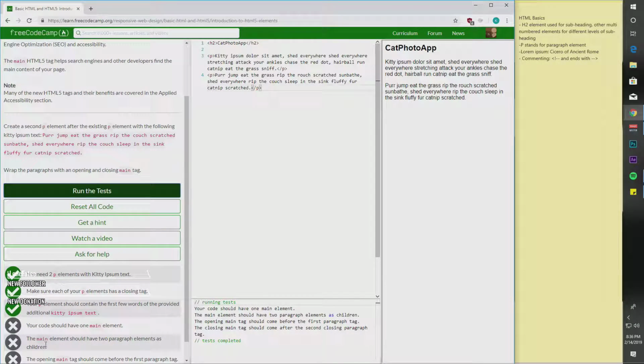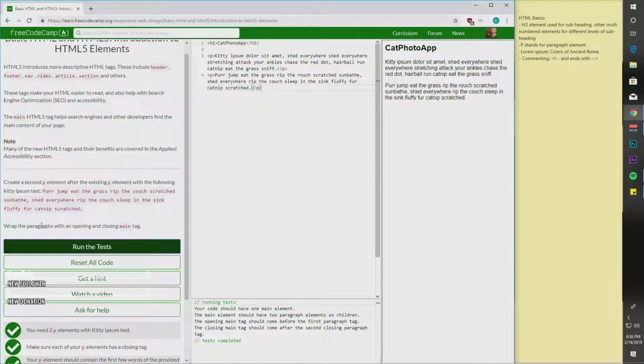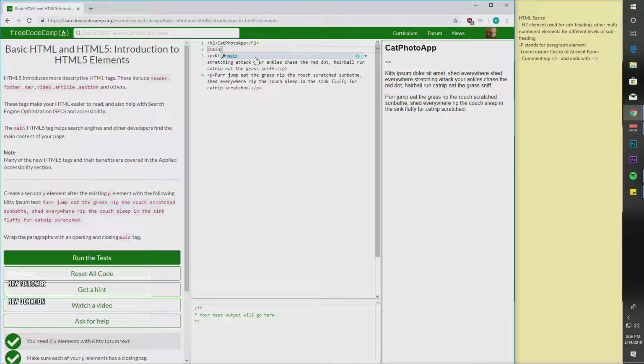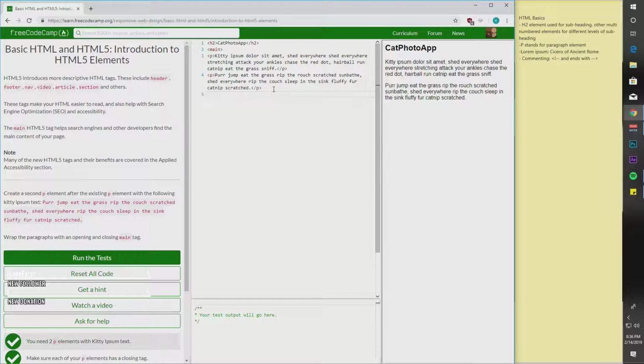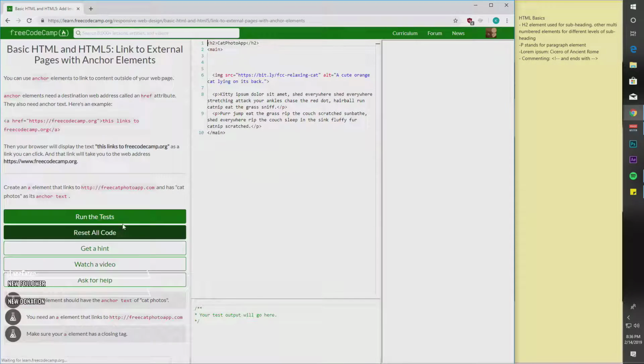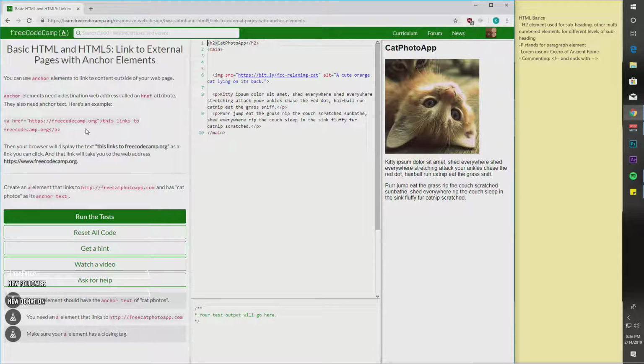I missed something. Your code should have one main element. Wrap the paragraphs with an opening and closing main tag. So this, I'm guessing, is what it wants. And then ending the main. I'm gonna guess that's what it wants. Perfect. Yeah. So next.